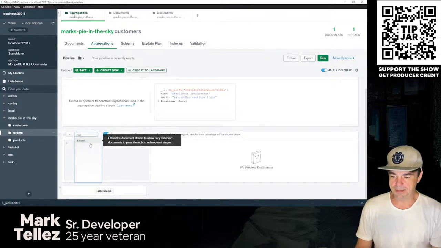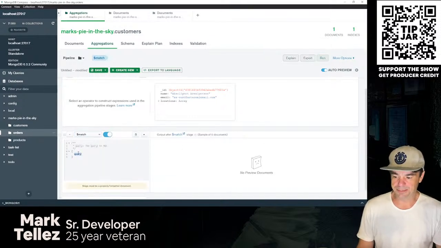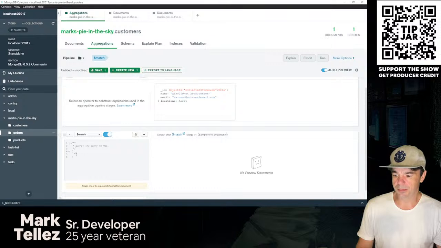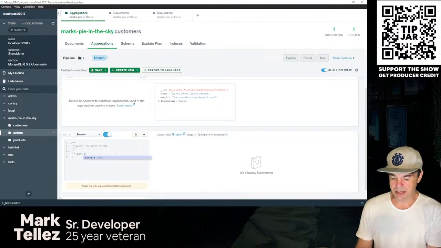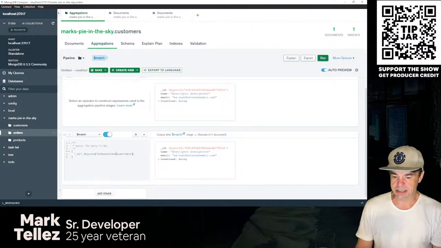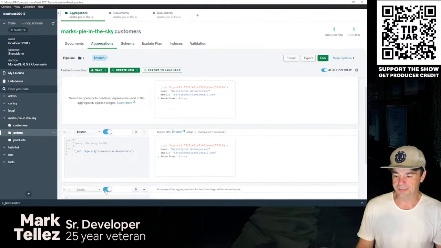So first we're going to match the customer that we want. So the underscore ID is going to be an ObjectId, and it's going to be that ObjectId. Now you'll see that customer show up. Great. Move on to the next stage.